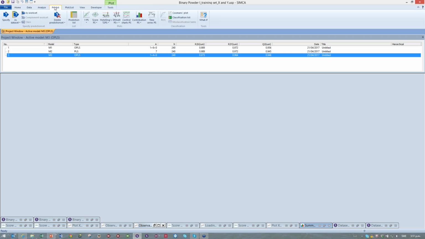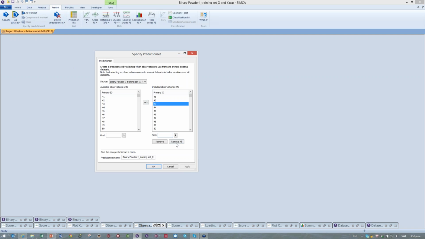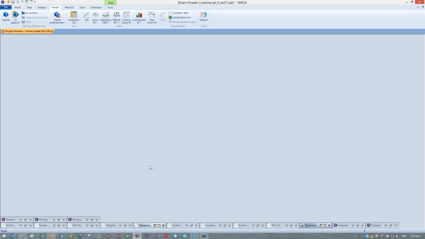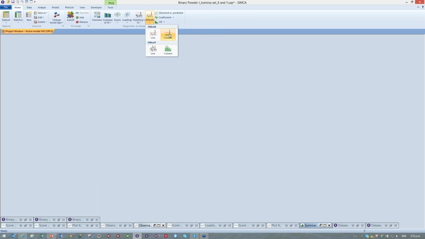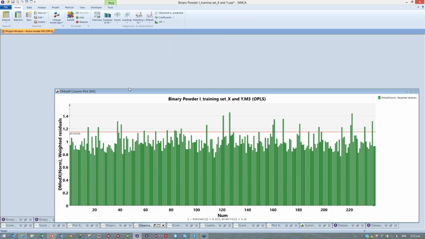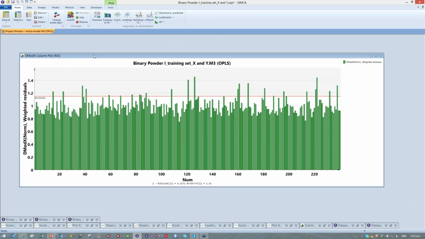So we go to the Predict tab. We're going to specify, first of all, we remove everything from the training set. We're picking up the prediction set data, and we want to use all samples like that. And the first step is now to compare the compatibility of the training set with the prediction set. How representative is the training set of the prediction set? And one important plot here is the so-called DModX plot.